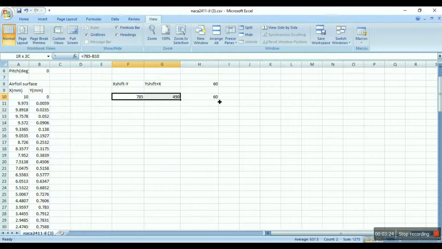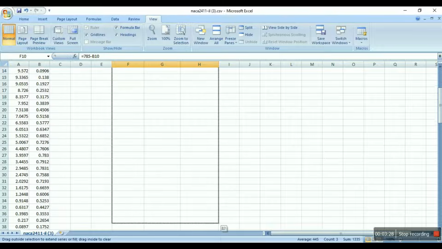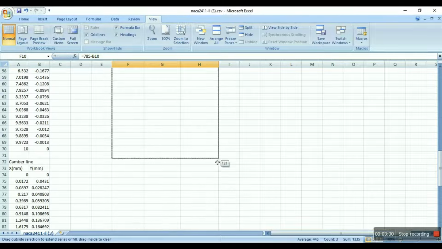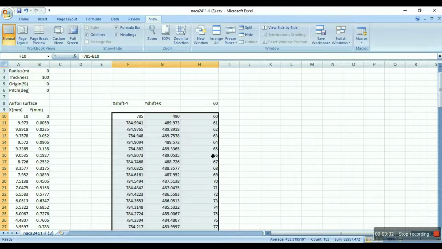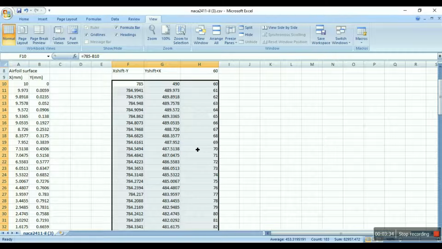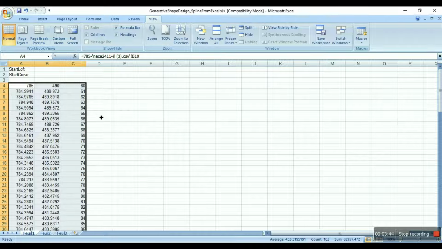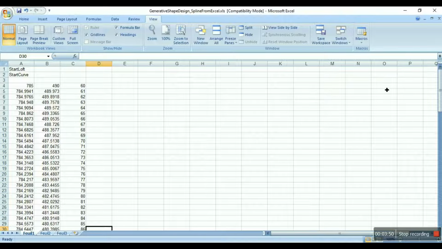Now let's get all the coordinates, and here are the required coordinates. So we'll copy them, and now we will import them.